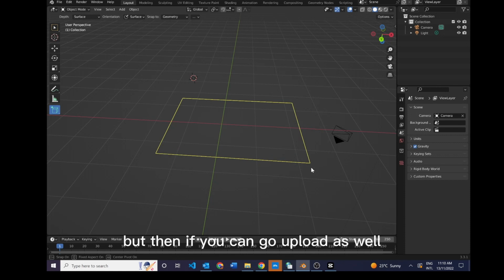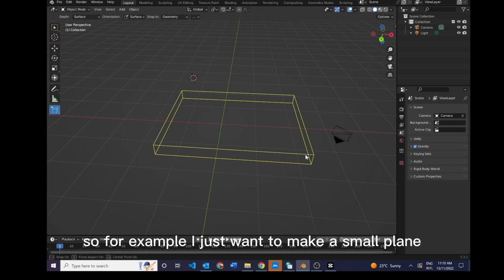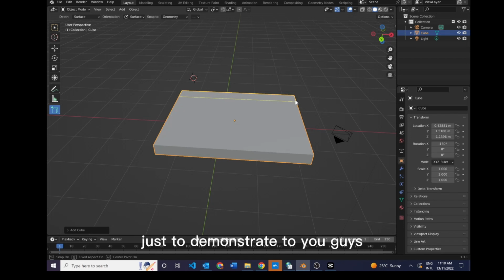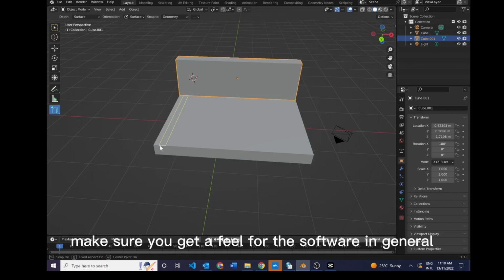But then you can go up as well. For example, I just want to make a small plane, and you can see also that my cursor has changed. It's come into more of a grid. And then what you can do from here is I'm just going to make a really simple room just to demonstrate to you guys. Make some walls, connect everything. And as you can see here, there's a hierarchy here too. So it's very simple as well. It's very, very easy to use. You just want to make sure you get a feel for the software in general.